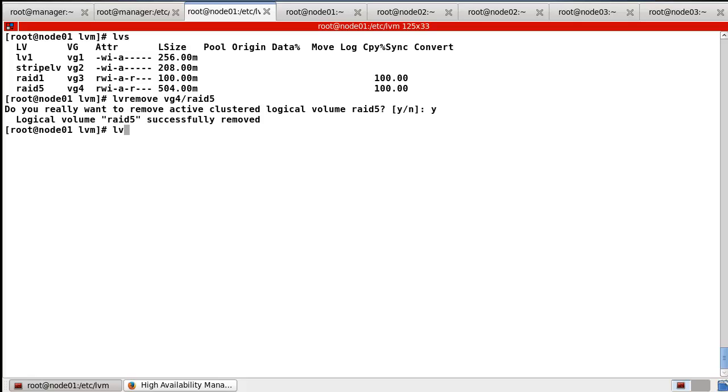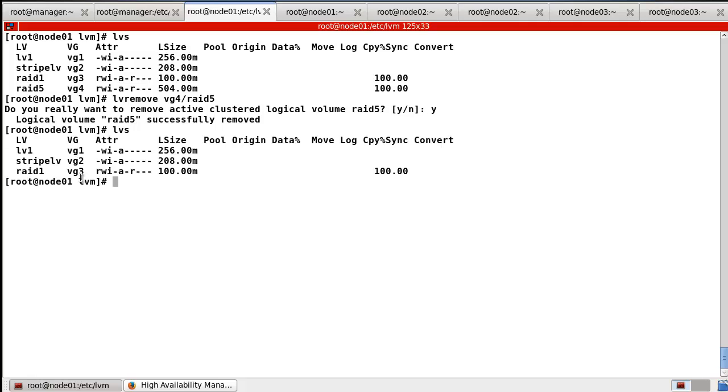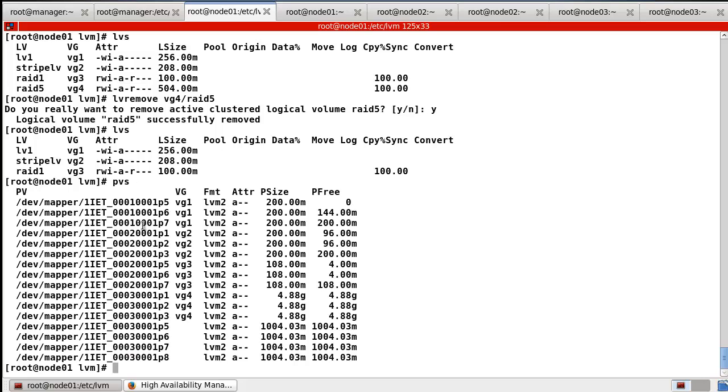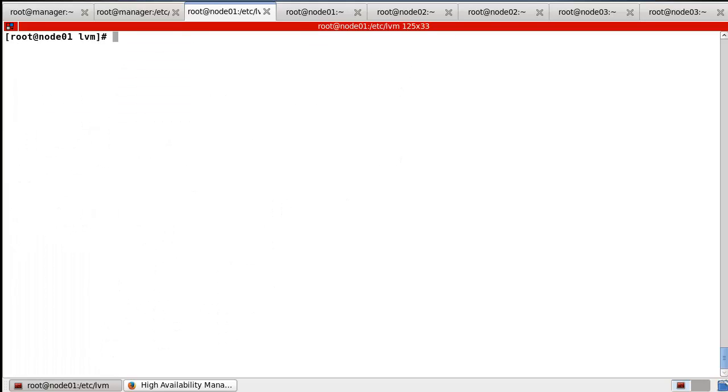Okay, now LVS. So to use volume group 4, I will use the volume group 4, this one, the volume group. Okay, this 1, 2, 3. Now number 4, create the physical volume. I already created the 3 physical volumes for the mirrored logical volume in the cluster. So now let's create number 5, create the volume group as well.